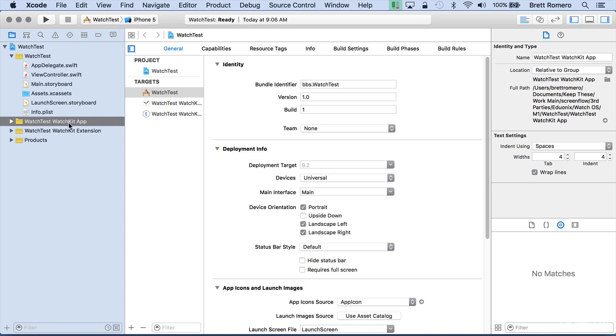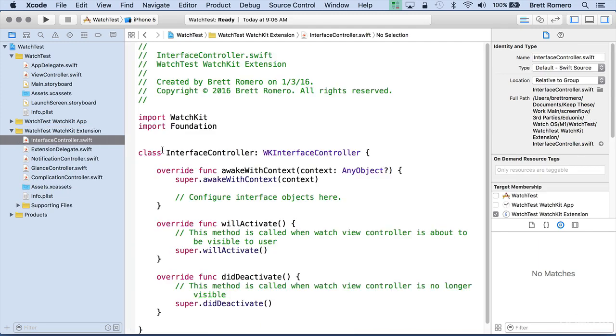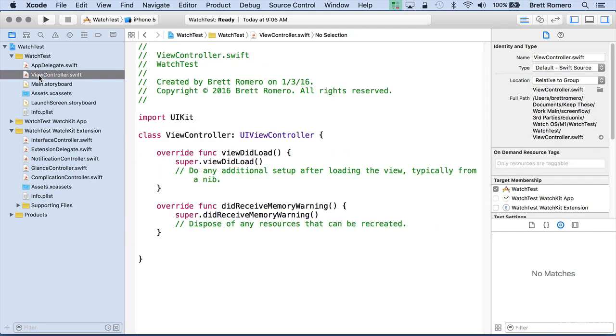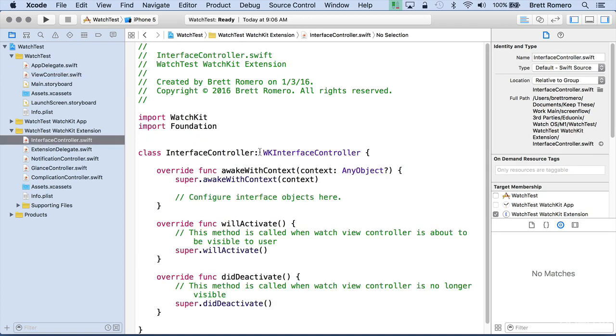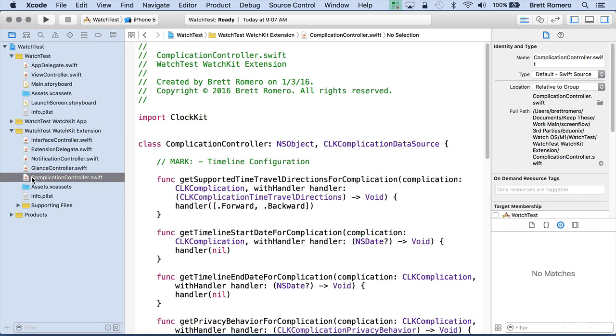Then we have the WatchKit extension. The app is kind of like the host for the extension. The extension, remember, is where the code is. So we can see here we have interface controller, which is really like the iOS view controller. We have a UI view controller here, but over here we have a WK interface controller. So the naming is a little bit different, but everything else is pretty similar. WK for WatchKit. And then we have our notification controller, our glance, our complications. That's for programming those three items that we checked when we created the app.